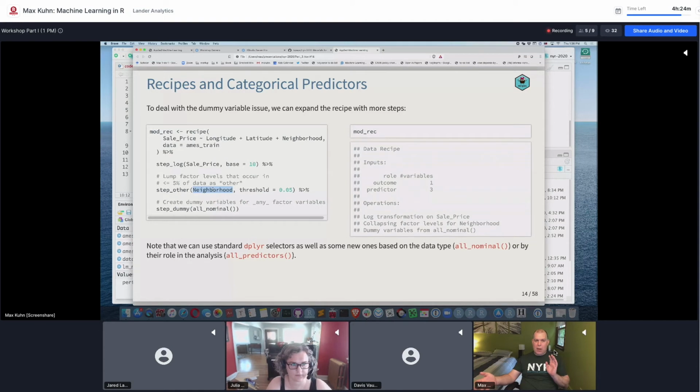So we would have to select variables in a different way because neighborhood is not actually in the data set after this step is executed. So it's something to think about, and I'll come back to this once or twice during the workshop.